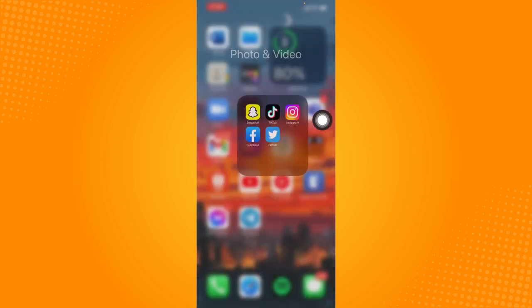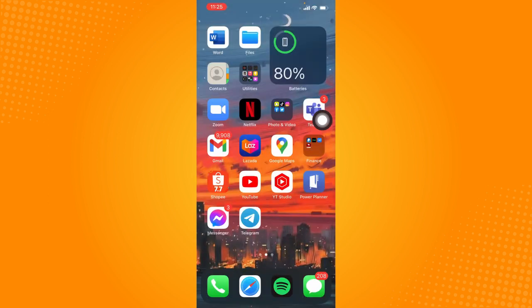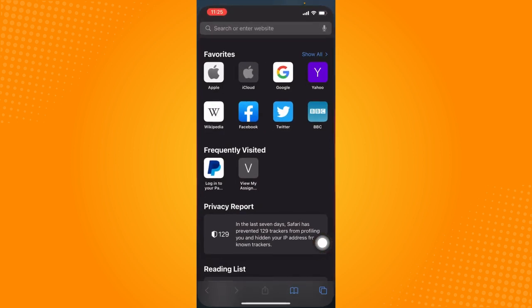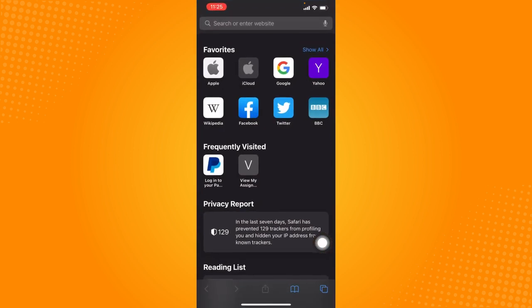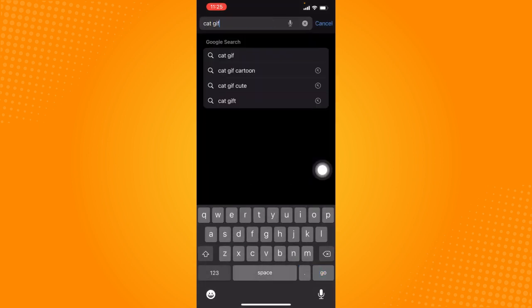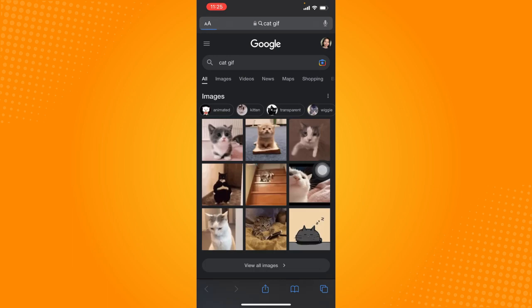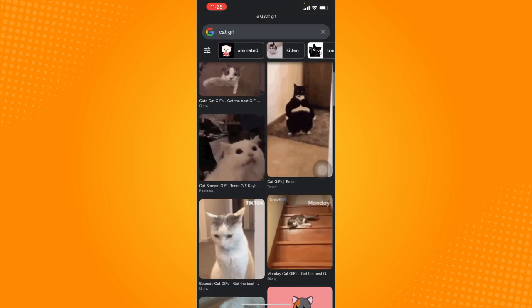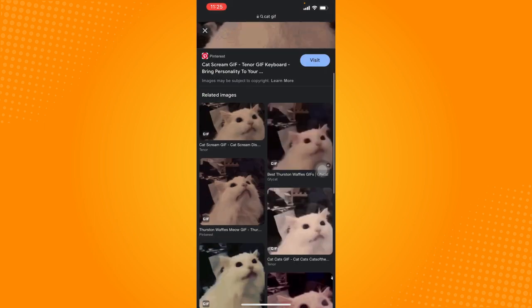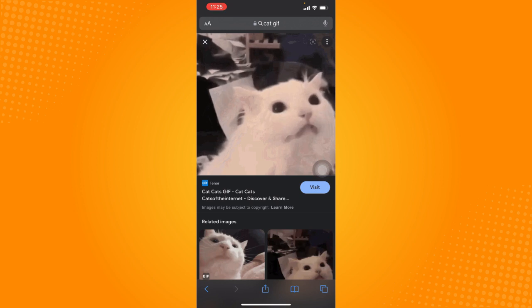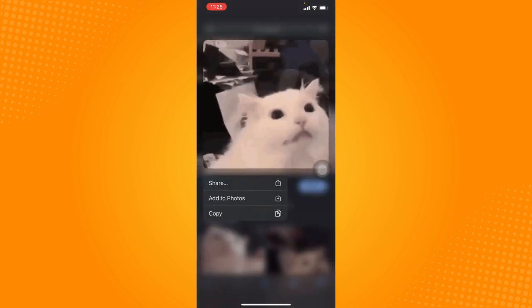Now next, if you actually want to set a GIF as your TikTok profile picture, just go to Safari or any default browser you have on your phone and save any GIFs you want. So I'm just going to search for a cat GIF from Google and save a particular GIF I want to set as my TikTok profile picture. So for example, this, just press and hold on that and click on add to photos.